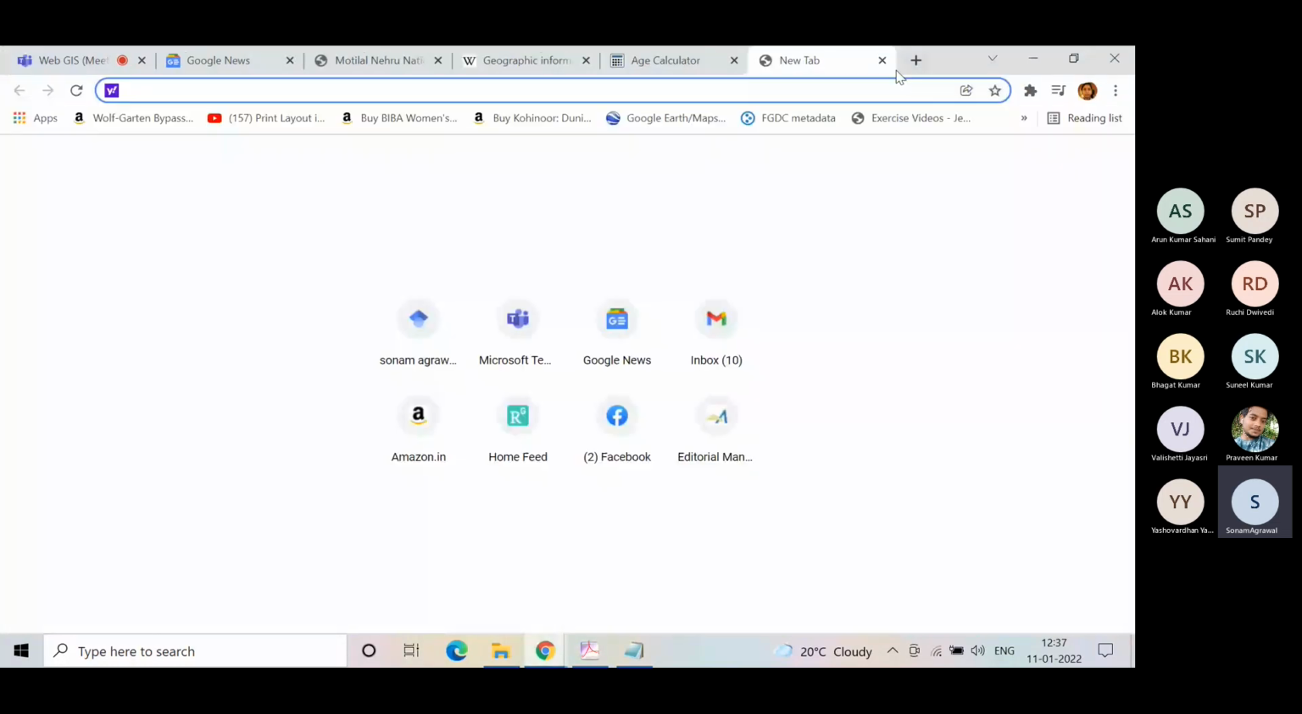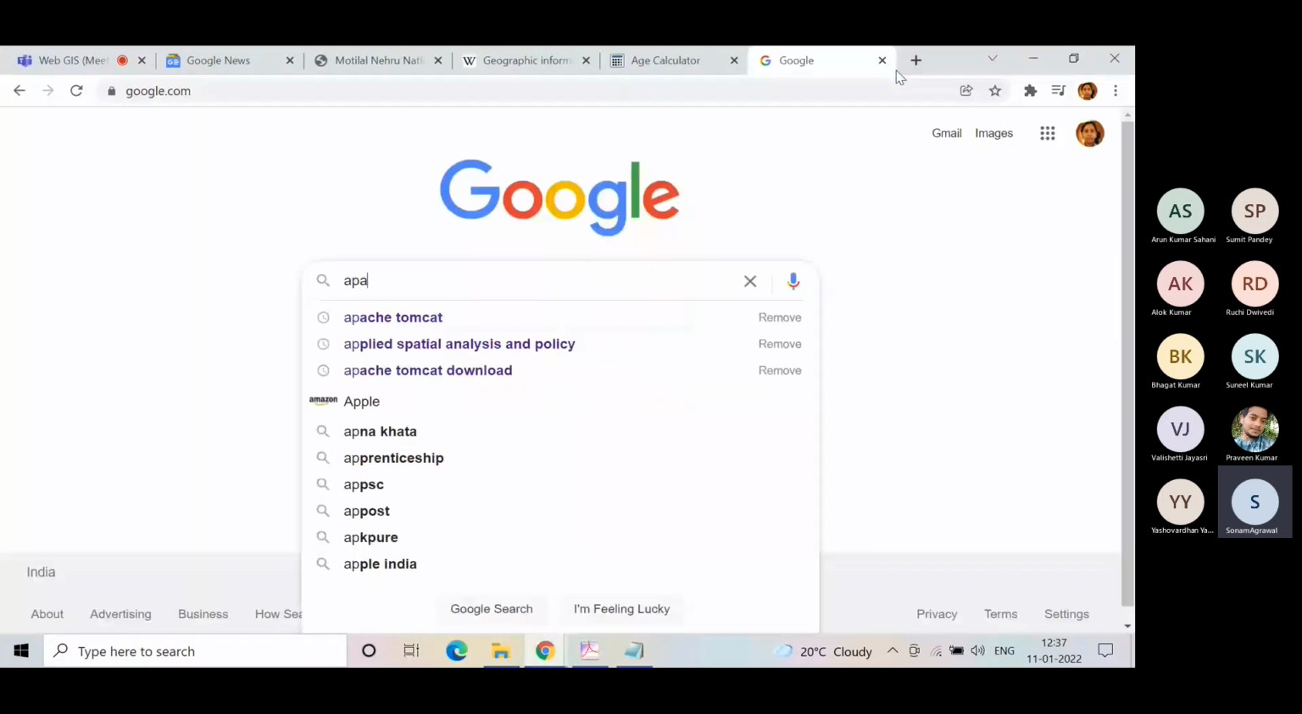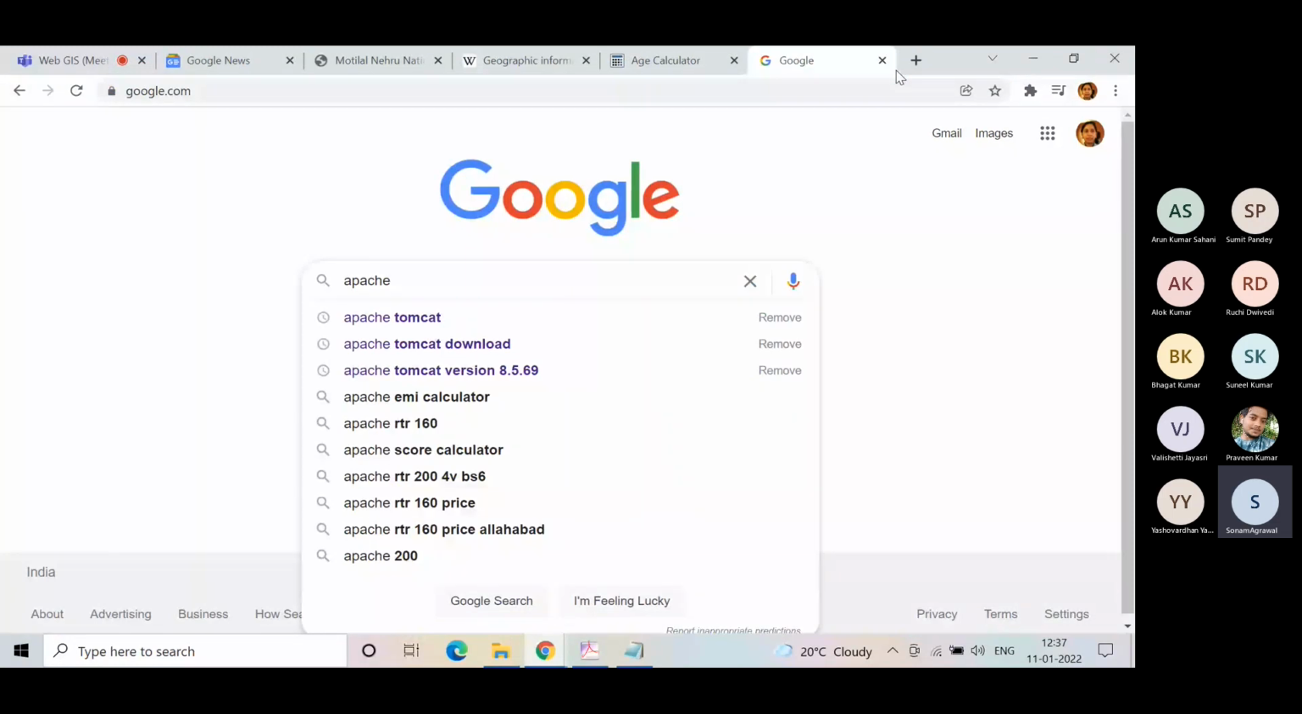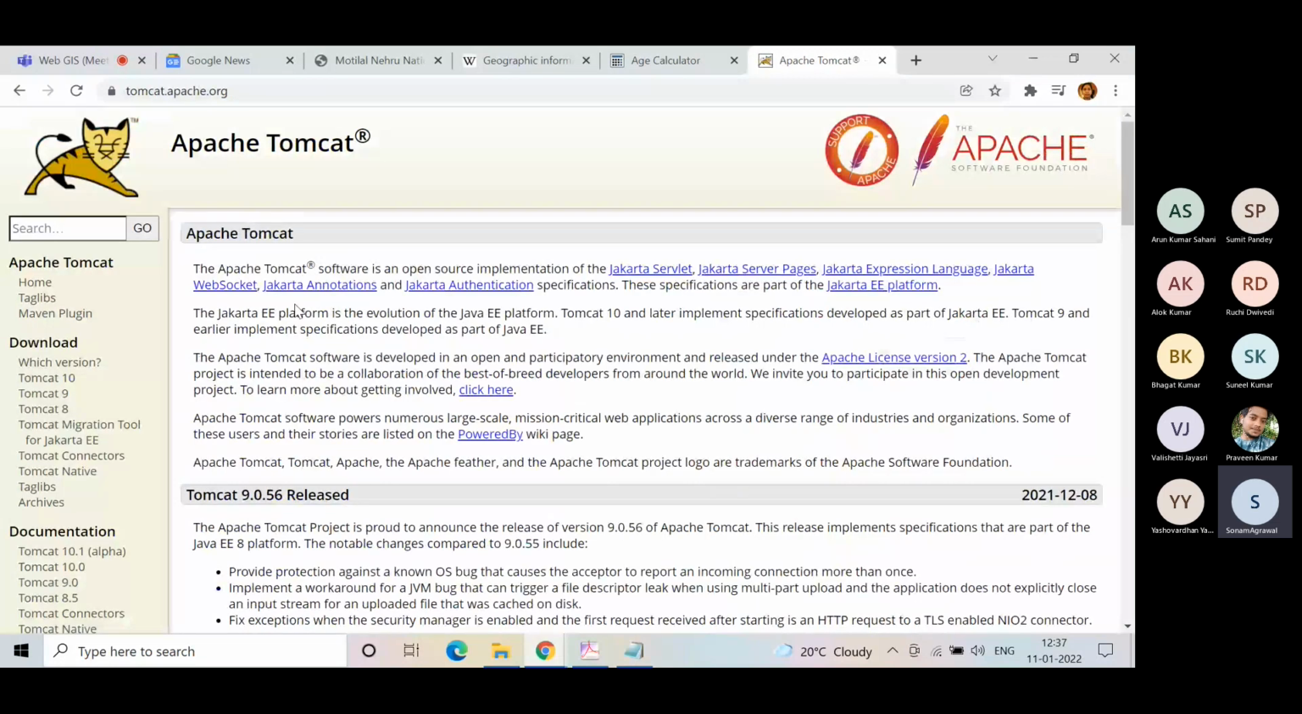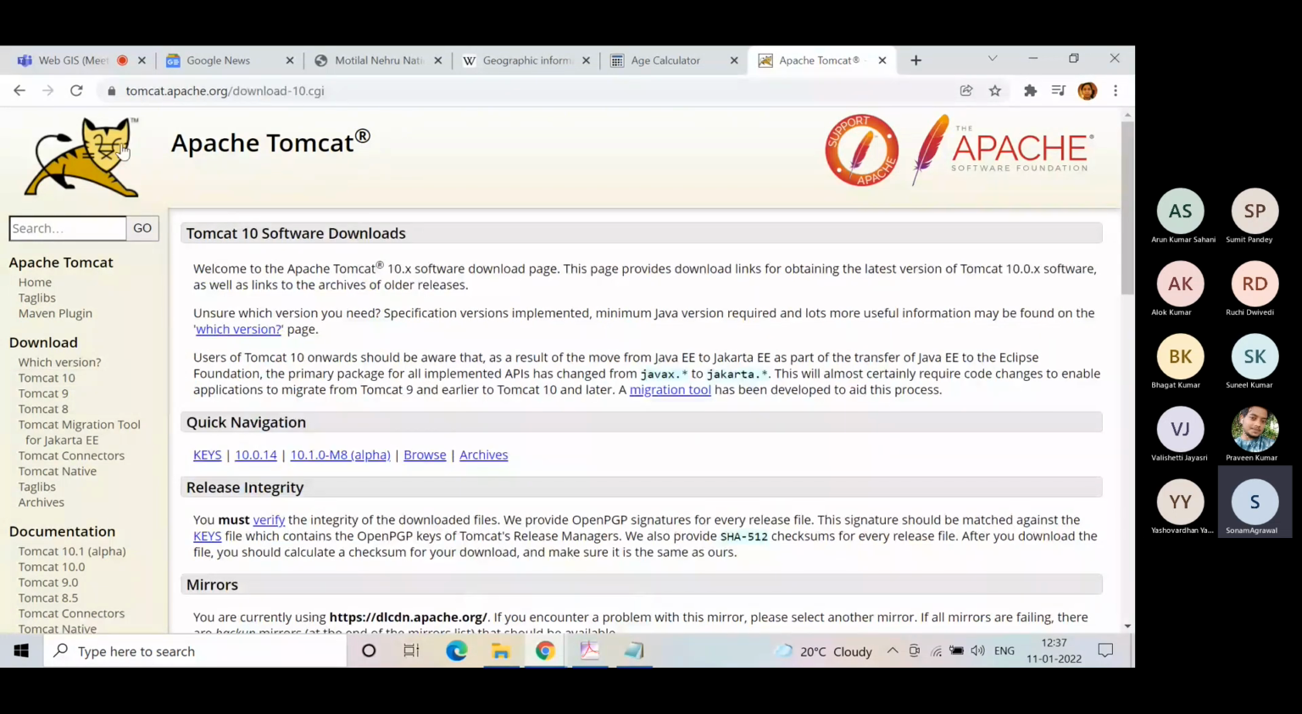I will show you. When you search about Apache Tomcat on Google, you will get this link. From this link, you can download whatever version you want. You can download the appropriate version from the Apache Software Foundation website. This is how you will get the Apache Tomcat software.